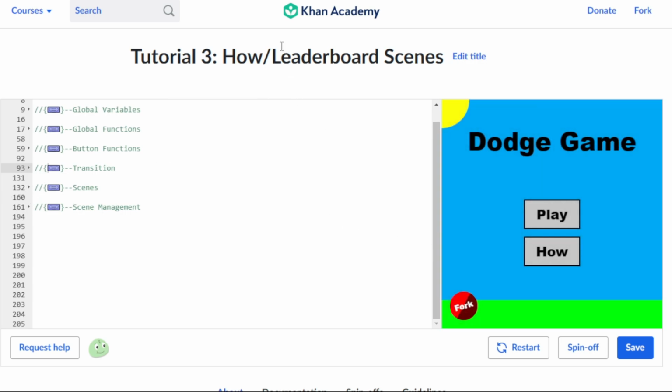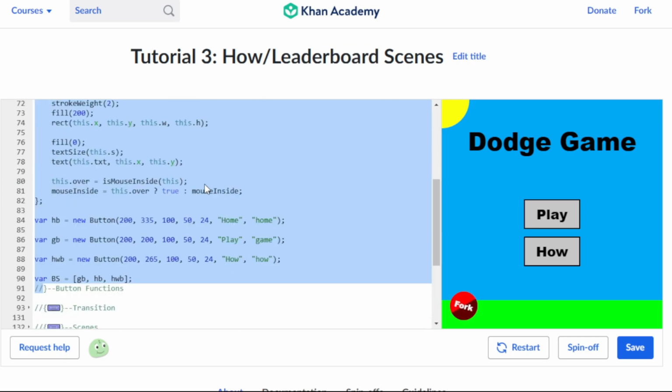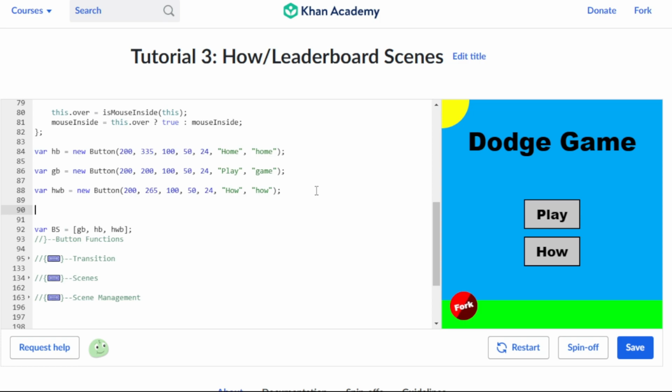So now all we have left is the leaderboard for today. So once again, we'll create another button called leaderboard button, LD, and we'll give it the basic attributes 200, and then 265 plus 65, 150, 24, lead, and of course add it to the array. There we go.